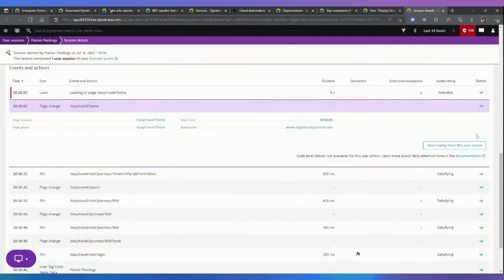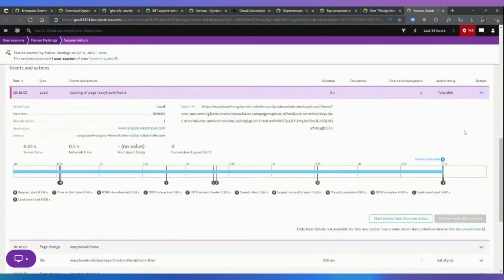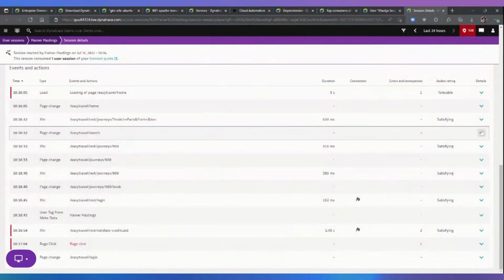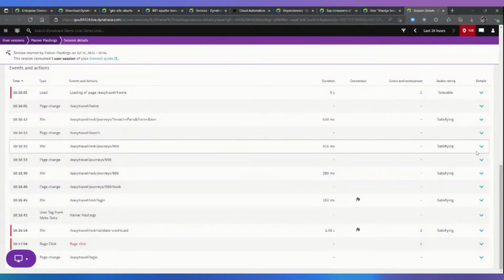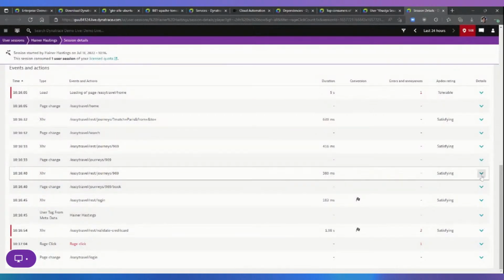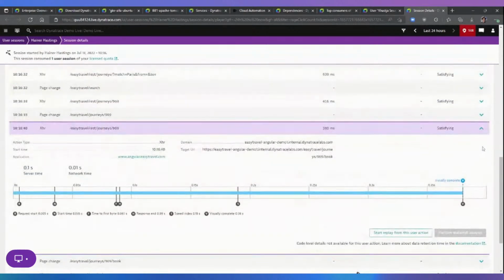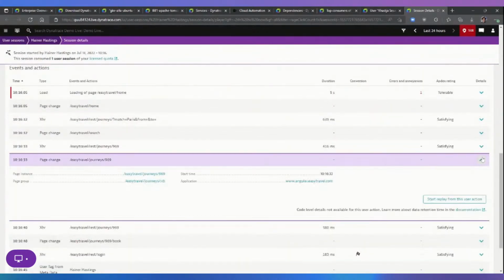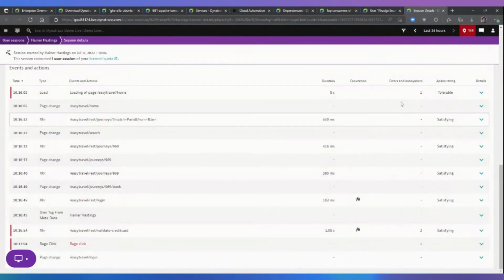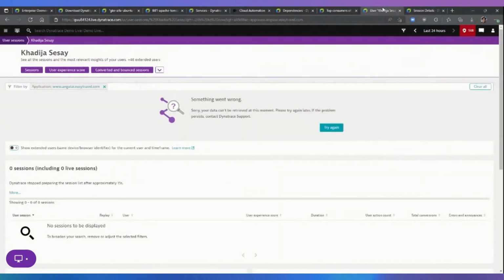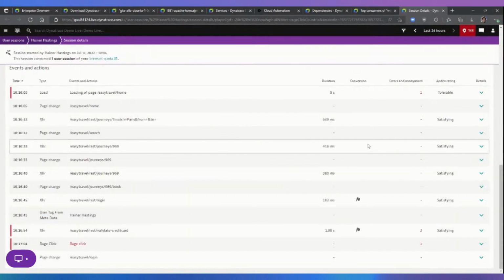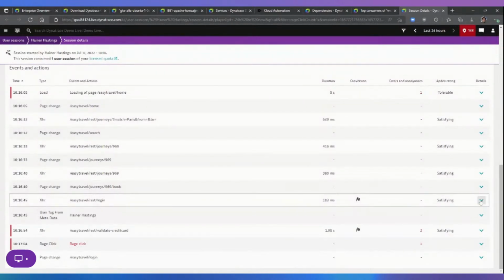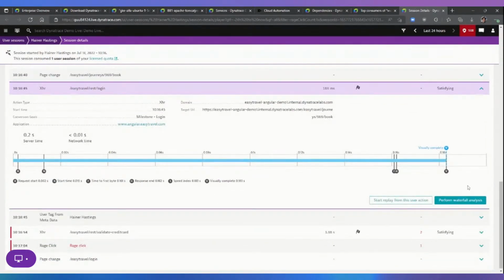Let's see. You can take a look at the actual waterfall analysis. Oh, I chose the wrong one. I'm sorry about this. Again, I'm relatively new. I'm trying to get everything together here. No, no, Dave, you're doing a great job.